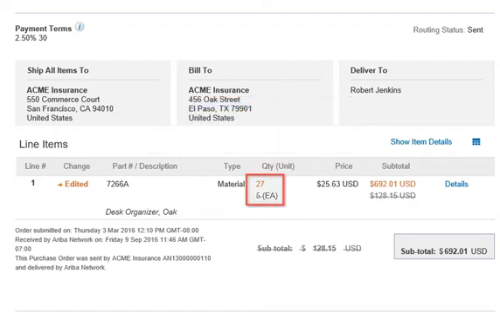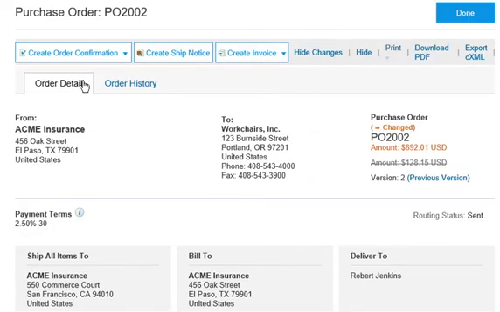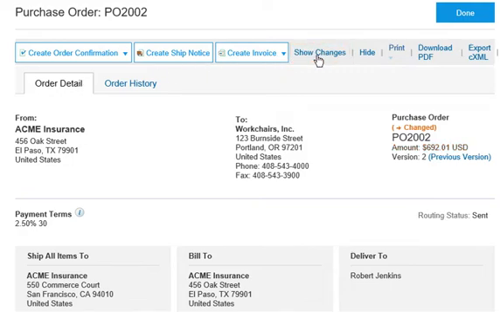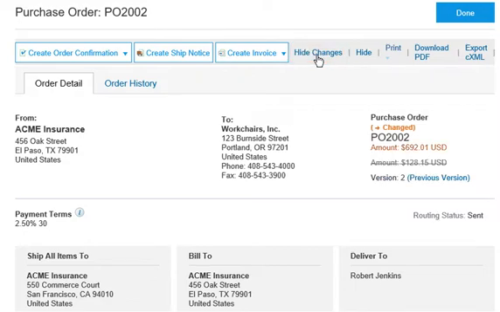This order is for 27 desk organizers at $25.63 each for a total of $692.01. You can hide the change tracking by clicking Hide Changes. Click Show Changes to display them again. The purchase order also displays its status. Routing status indicates what has happened with the order within the Ariba network, and this is the state of the order from your customer's perspective.